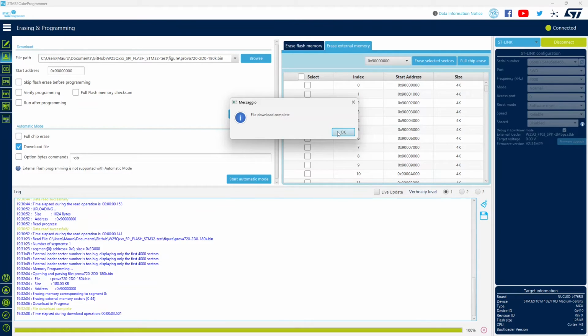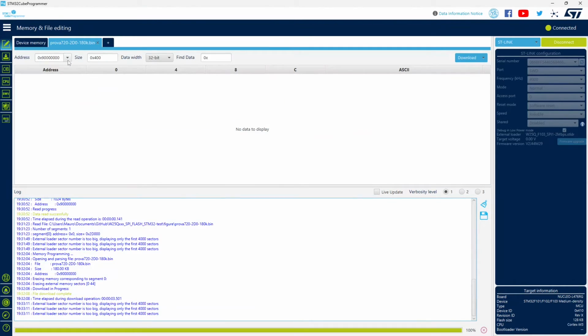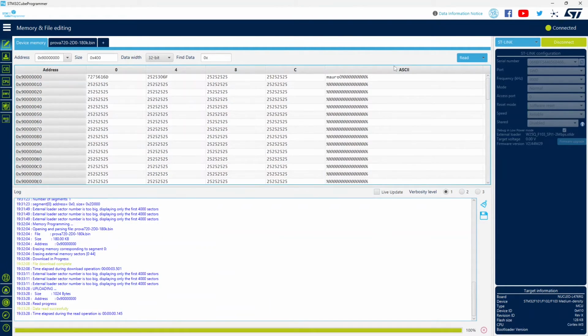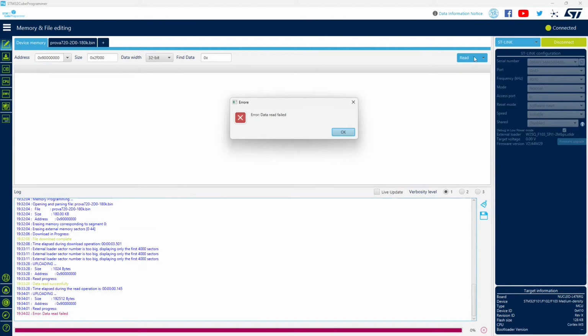Writing completed. Going back to reading flash. Reading a small set of data, I get the memory content without problems. Increasing the data size to read, I directly move to 2F000, reading the whole written dataset. I get errors.